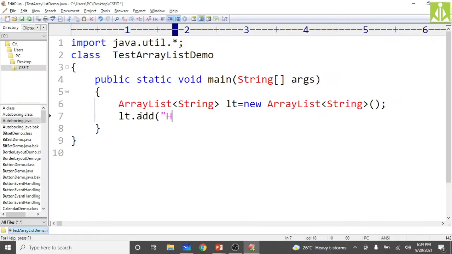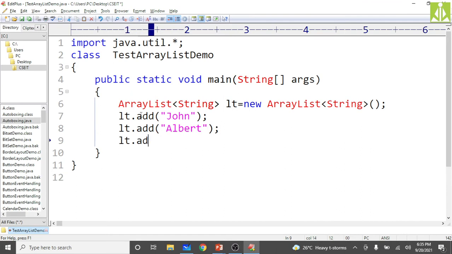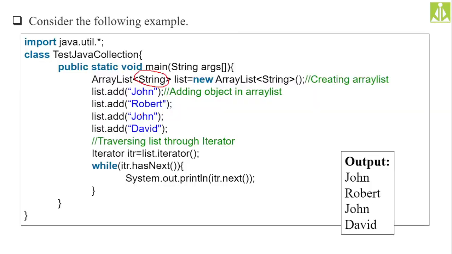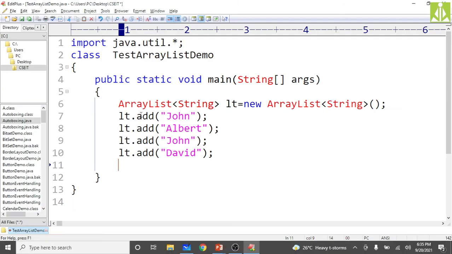The name I'm giving like John. Then add another element, lt dot add of Albert. Then add another element, lt dot add of John again, because we said it will hold the duplicate elements as well. Then lt dot add of the last element, take David or something. Close it. Now the list is created, and the array list is created.